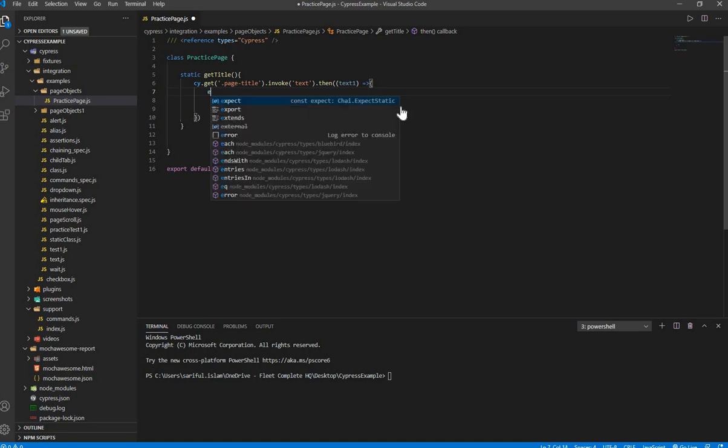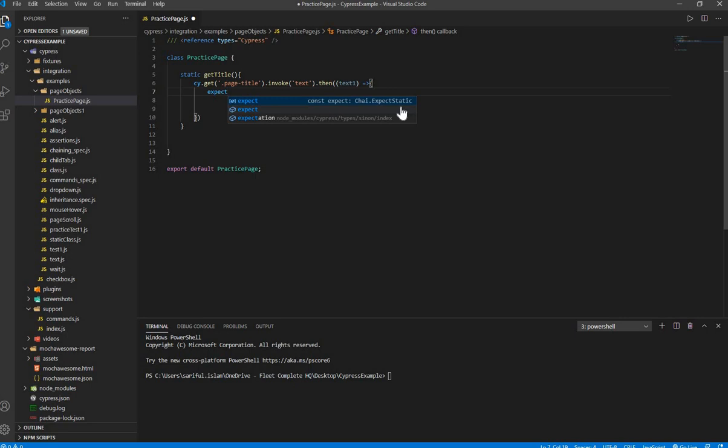So we'll use the expect command, and we're going to match with text1. So the text1 variable should equal to, dot equal, automation practice. Since text1 will hold the text of this element, which is automation practice, it should be equal. So that's the assertion I want to do. It's a very simple assertion, right? So that's all for this method. Okay, let's go to the next element.